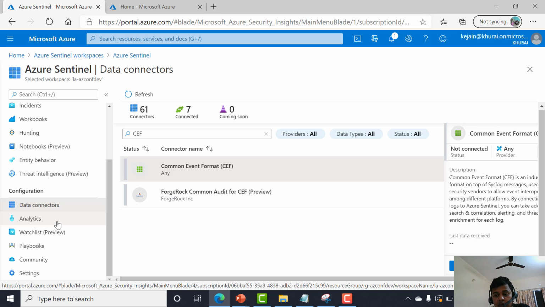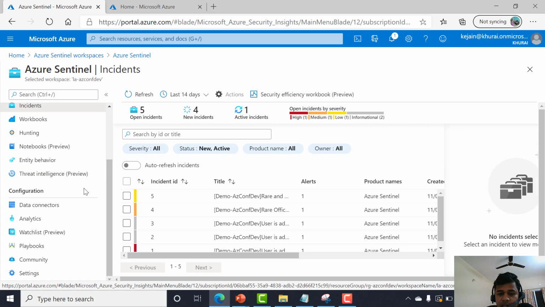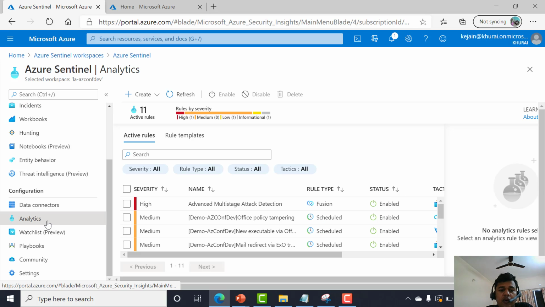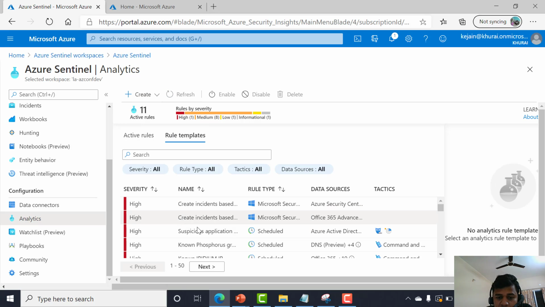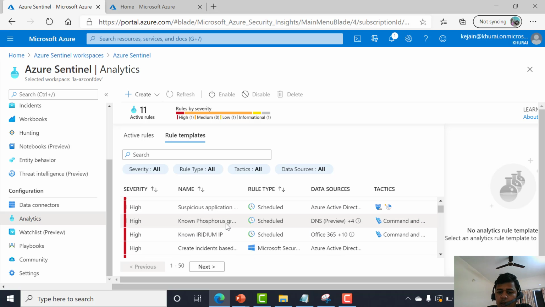Now, if you remember, I have shown you some incident. So how can you generate the incident? For generating the incident, first you have to create a template that's going to generate the incident, right? For doing that, just come to the analytics page, and if you know the KQL query for your need, for what all activities you want to do, then you can make use of the create option. Otherwise, it provides many options.